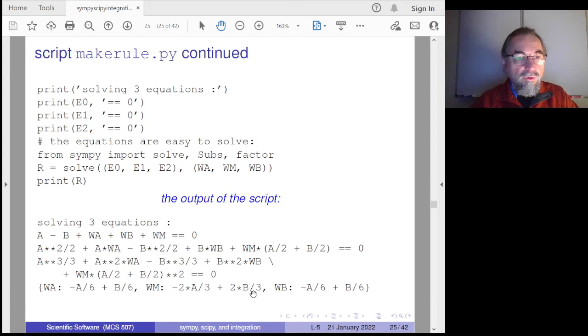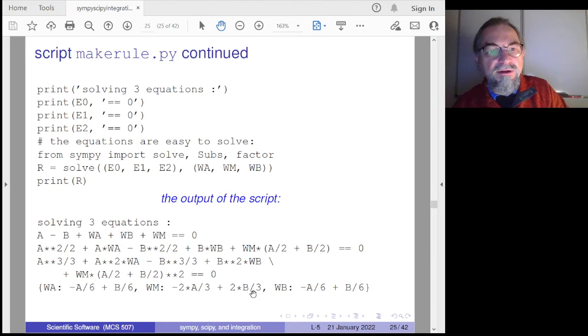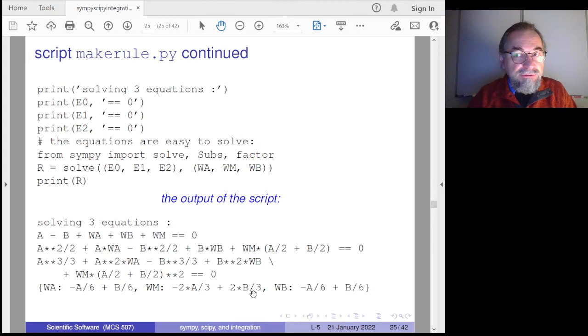We will solve three equations. The equations are printed just to make sure that it makes sense to us. Then sympy has a very good operation, solve, and I will import solve with two other functions that I will use later on. I will solve the three equations with the parameters in there. I have to tell sympy which symbols are of interest. I'm interested in the weights. At the very bottom line, I have the solution expressed as a dictionary.